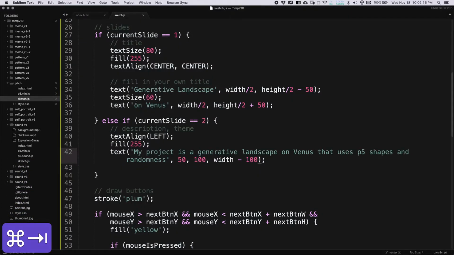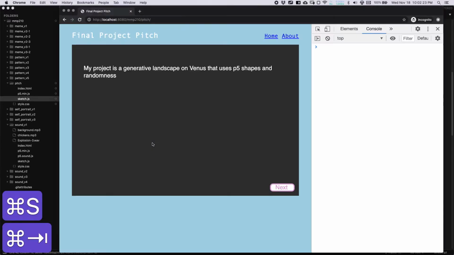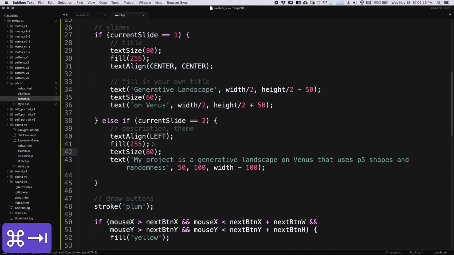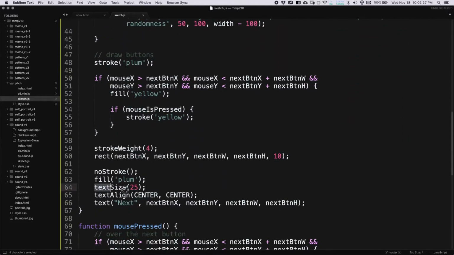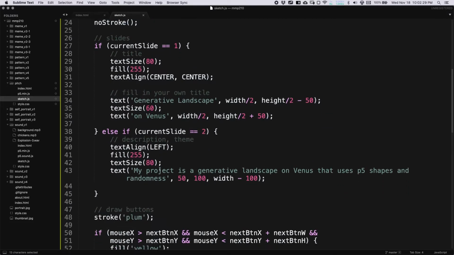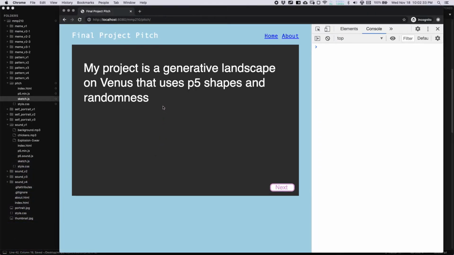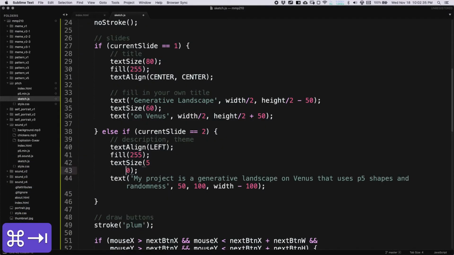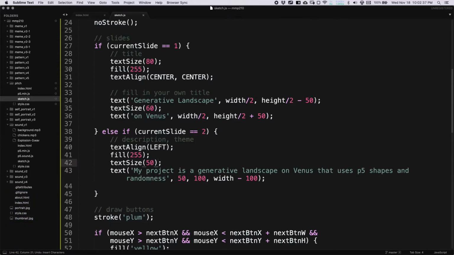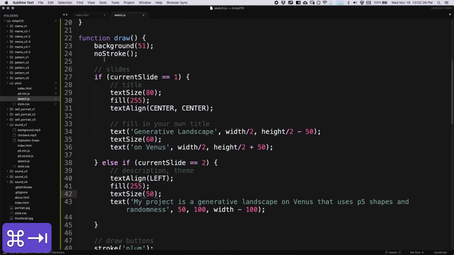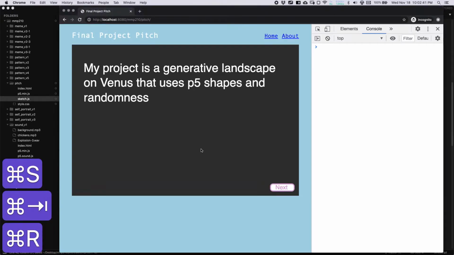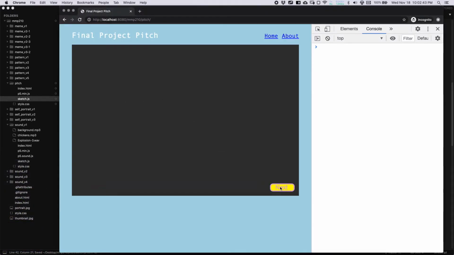We could actually make the text a little bit bigger here. Oh, that's way too big. I guess the text size is getting set down here, so let's make this 50. Okay, that looks pretty decent. I think there's a stroke on there. Or no, because I said no stroke here. Okay, so that's fine. Then we go to the next slide, and we need a next slide.